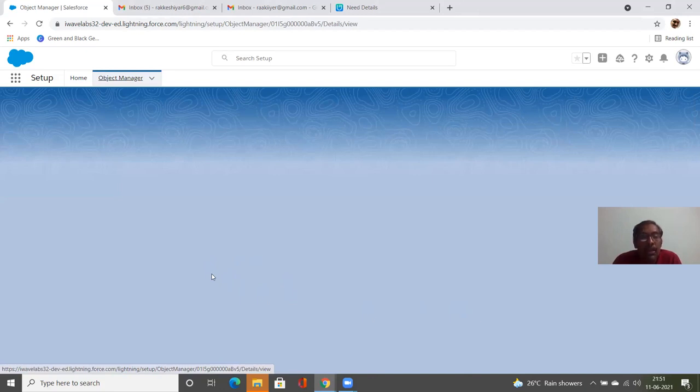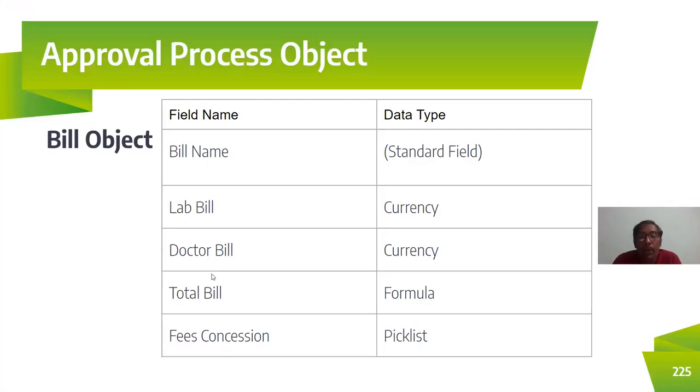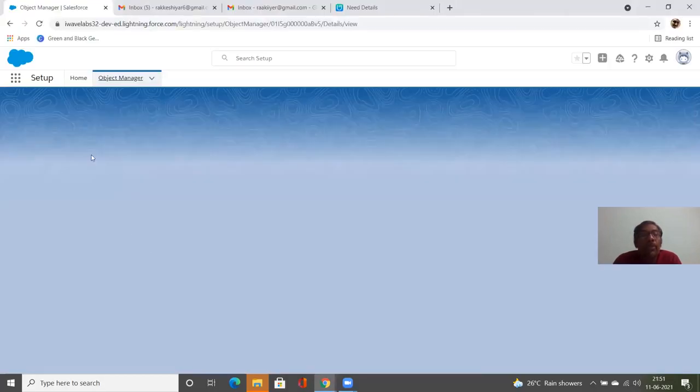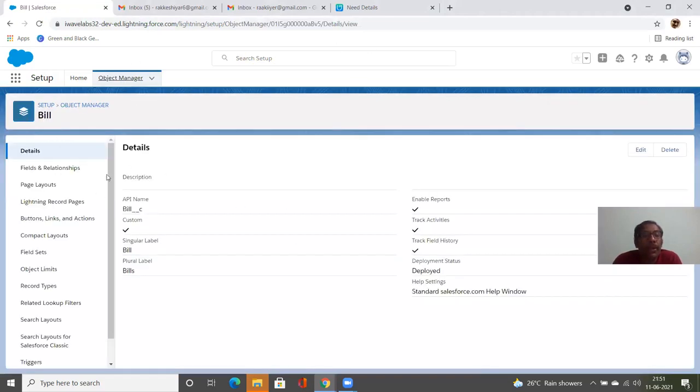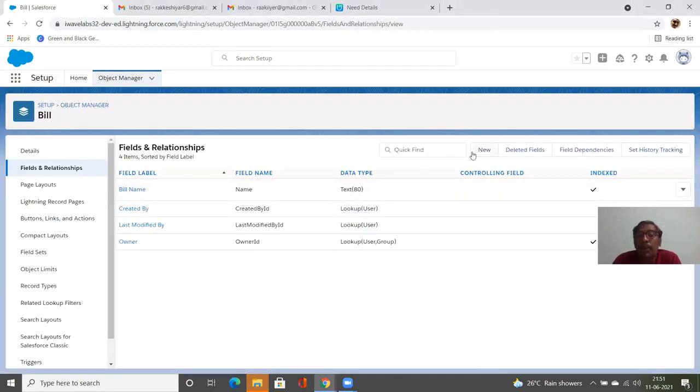Now I have to create some fields. The next fields are going to be lab bill, doctor bill, and total bill. So now again I'm going to click on fields and relationships. I'm going to click on new.